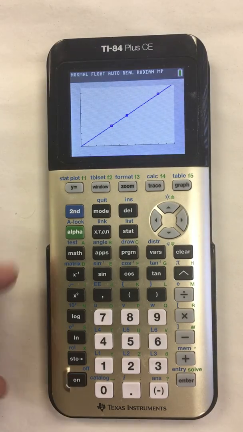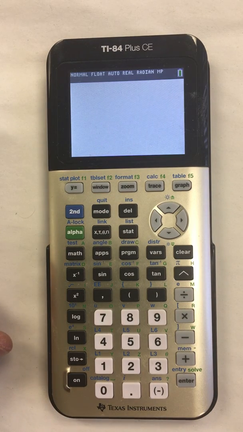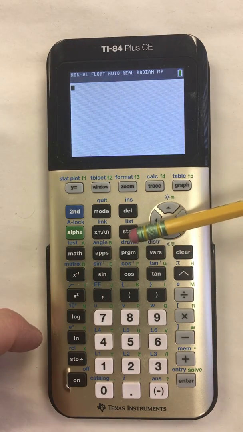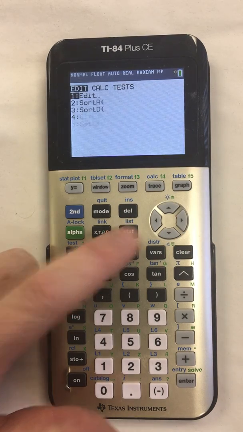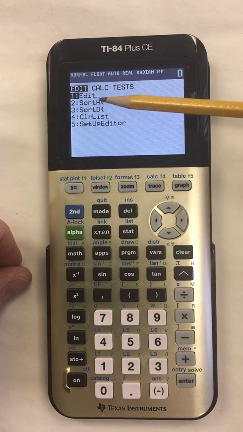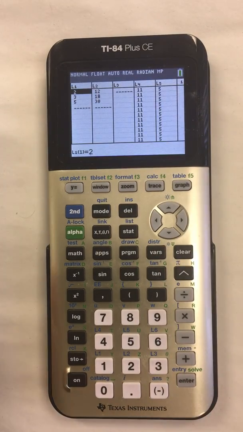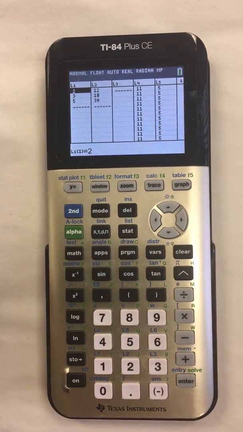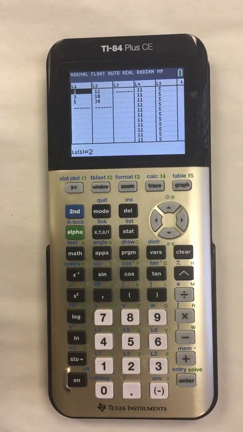So the first thing that we want to do is make sure that we have the data that we're going to graph entered into the calculator. So to do that, I'm going to go into the stat menu for statistical data. And in the stat menu, I'm going to choose edit, the first option here. I'm going to edit statistical data. And then you can see I already have some data in my calculator. You might not. That doesn't really matter.